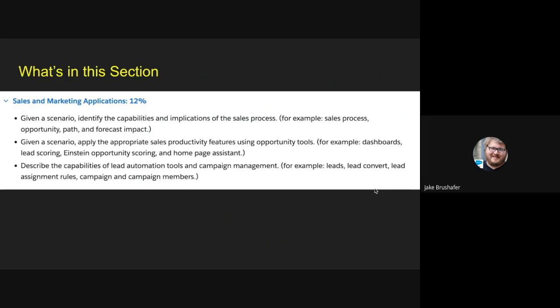In the test, they'll give you scenarios, and you'll have to identify the capabilities and implications of the sales process. So we're going to talk about sales process, opportunities, path, forecast. Like what happens if you modify things? How do you set those things up? Those are really the basic questions you need to know for that portion of the test.